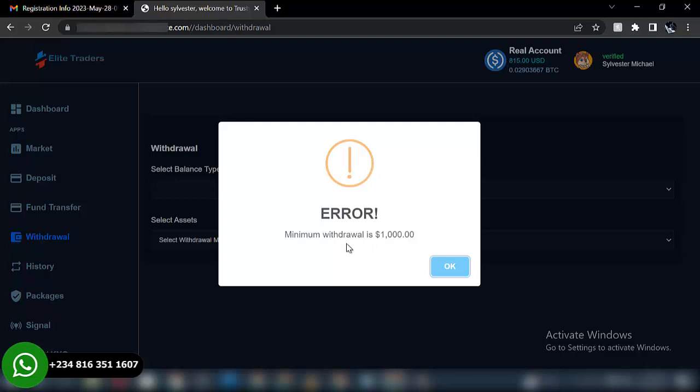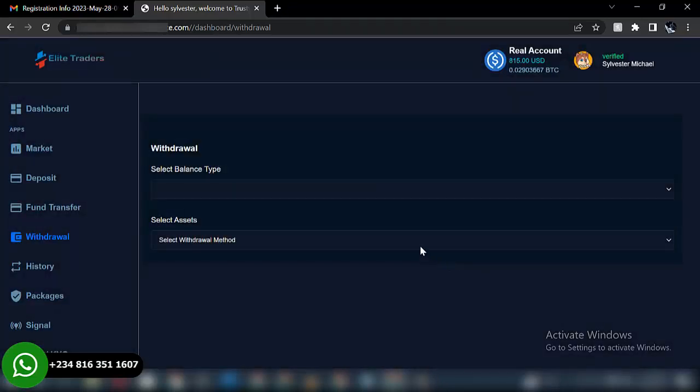Oh, okay, so I set the minimum withdrawal for this particular account to 1,000. So we just have to top up the account now. You can set the minimum and the maximum withdrawal from the admin dashboard. I set this particular one to $1,000.